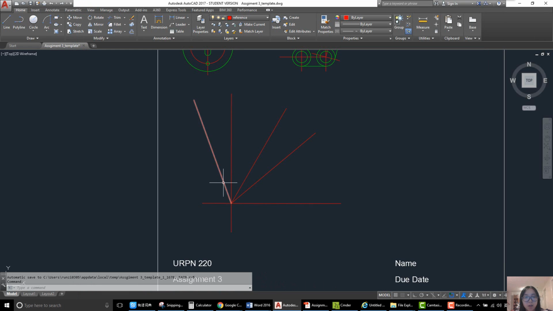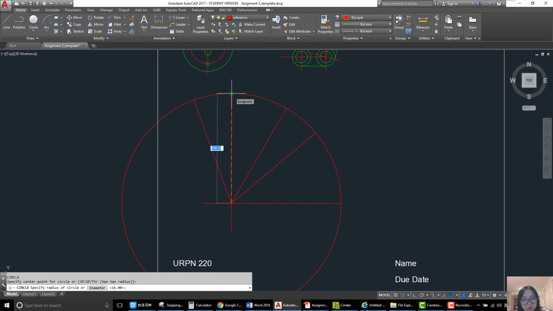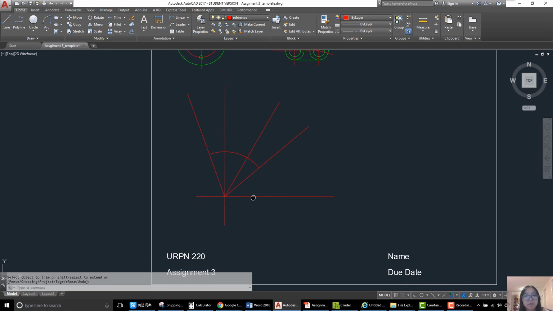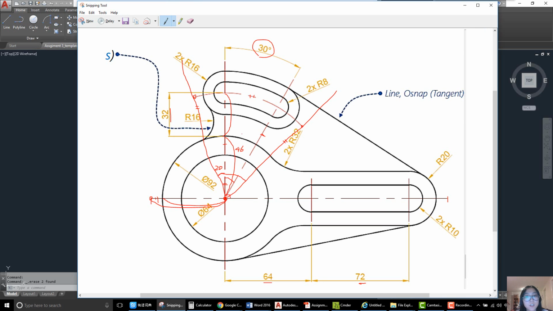So I will go back to AutoCAD and do C for circle. Start from this point, and the radius is 78. Okay, and then trim off this part. Trim off this part, and then this line and this line, they have no use, so I will delete them. Okay, this is a little messy, so let me remove some of them.